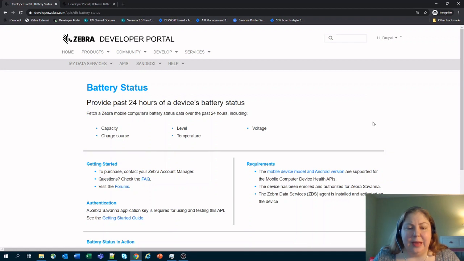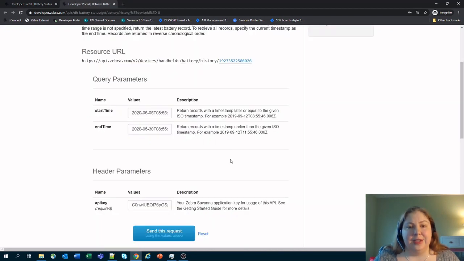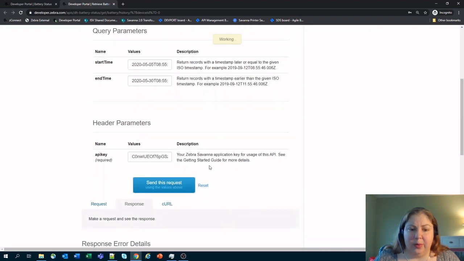Battery status is an API that tells you a lot of information about a particular battery, both now and historically. It tells you things like its current charge source, its temperature, its voltage, and what charge level it's currently at, or what it was at the last time it checked in. In order to see this in action, I've pulled this up in our Swagger page, and I'm going to run the request.